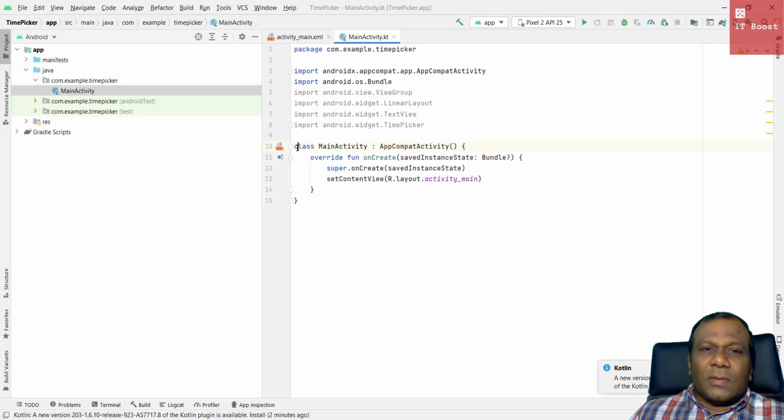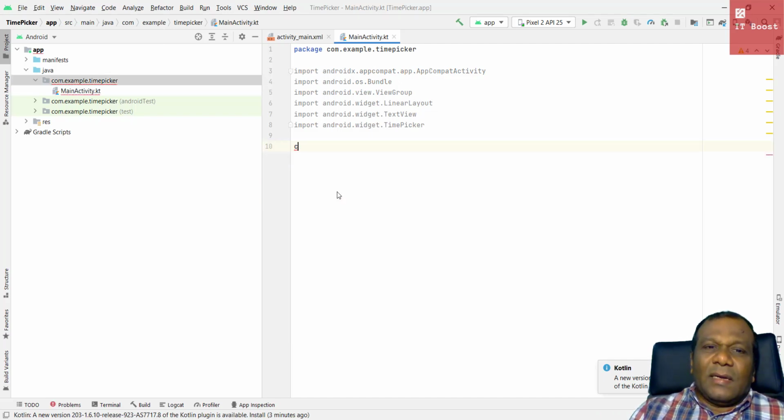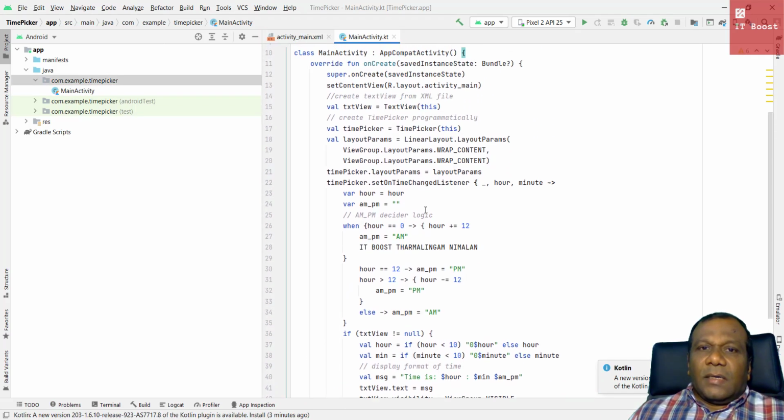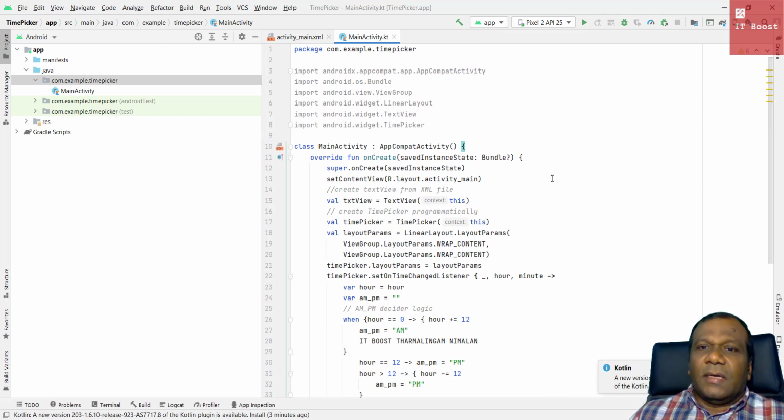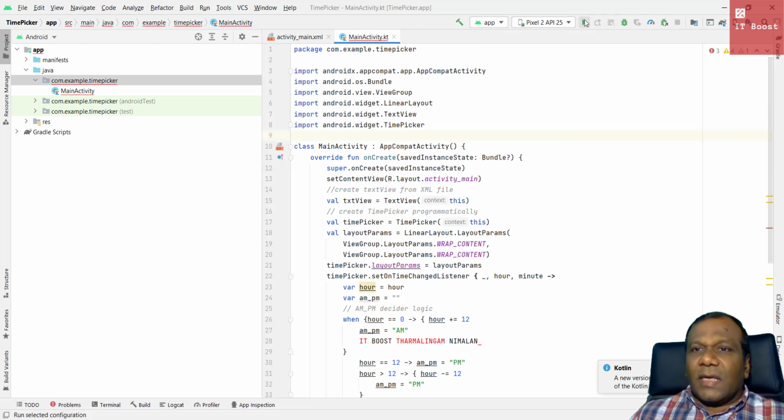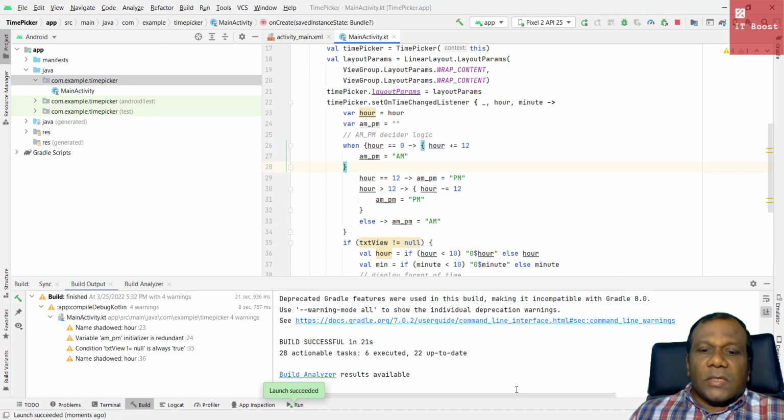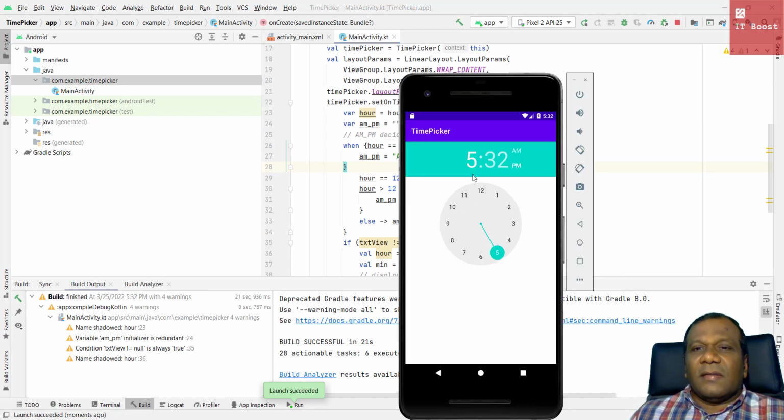So I'll go to the Kotlin file and make my main class. Right. Now we can check our app running on the virtual device. I'll click run. So the Gradle will run. You have to wait a few minutes to load. Now its launch succeeded. Here we can see the time picker. You can click here also, and from here also you can select the hour, and the selected time will be displayed in the time text view.